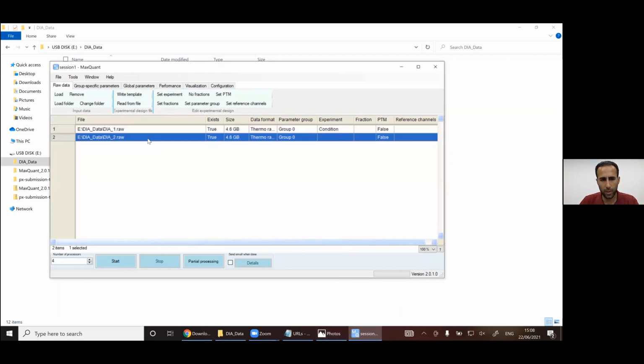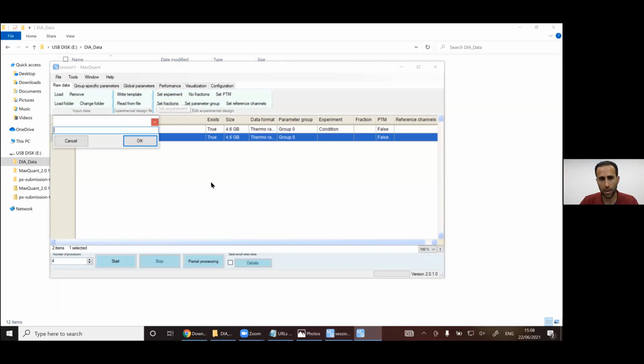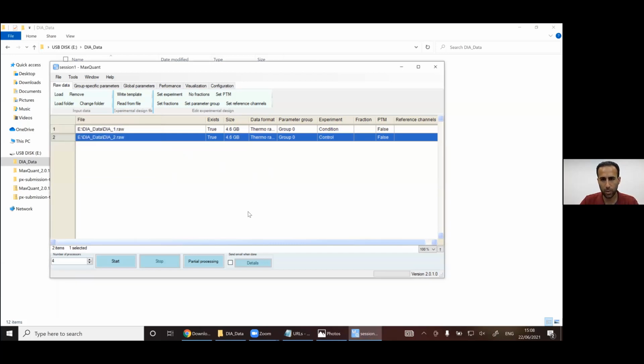So what I did was I selected the file or files even, and I pressed on set experiment, right? So that was my condition, and this is my control. You need to do this so later on your life is easier. You can also have several files as condition or several files as control, depending on how you have set up your experiment.